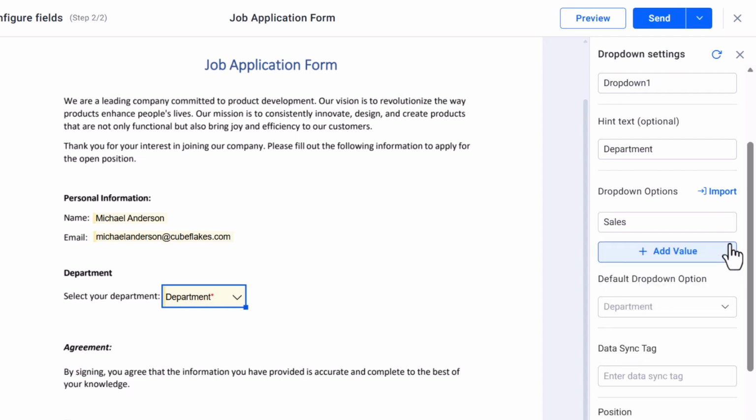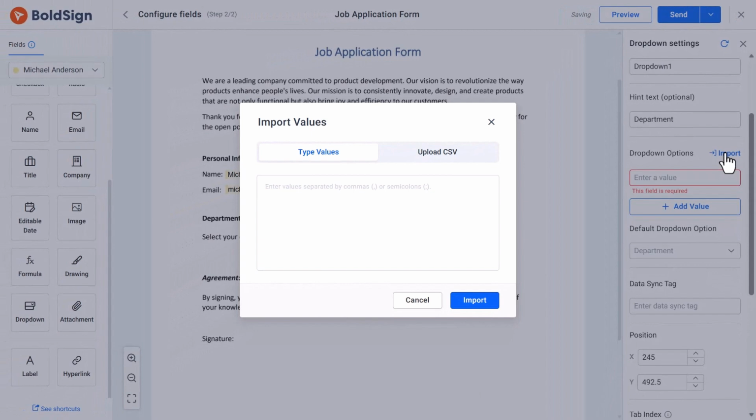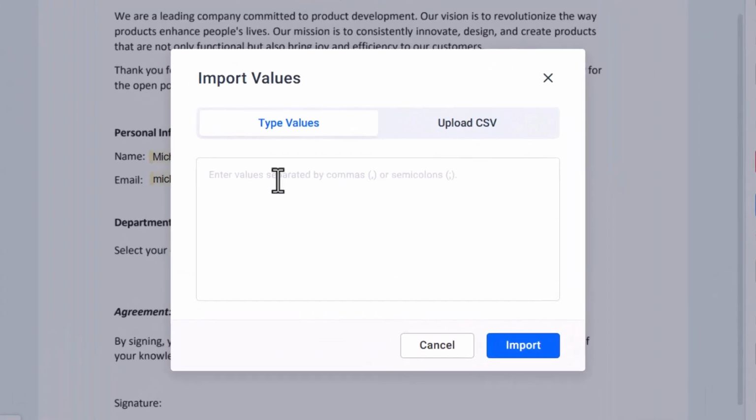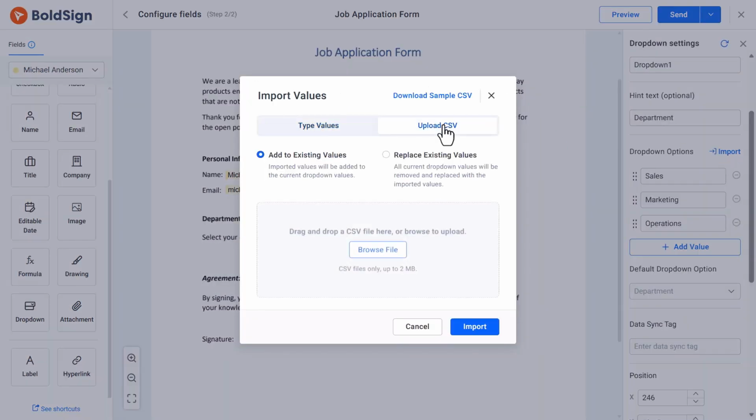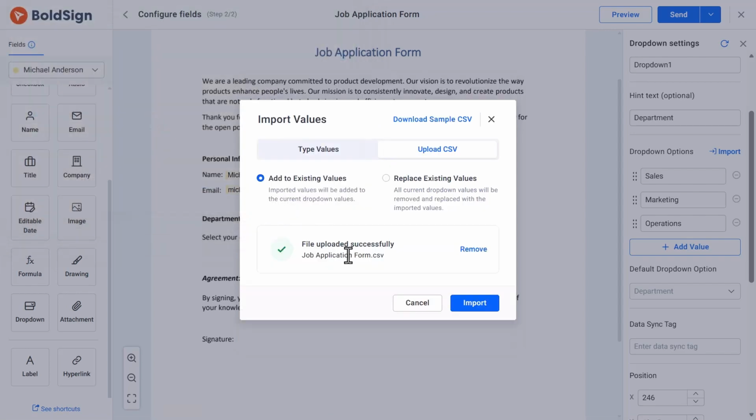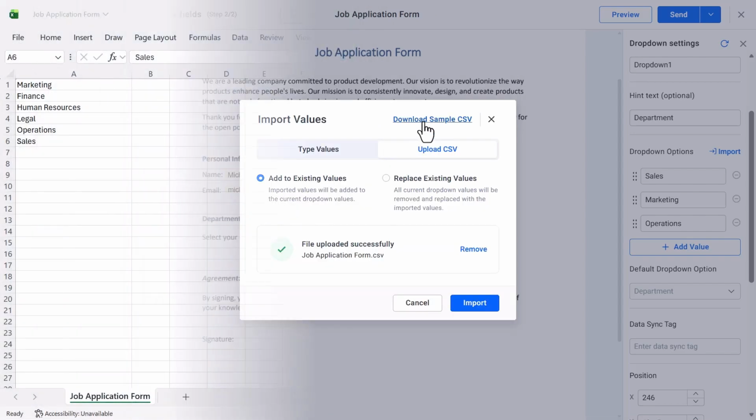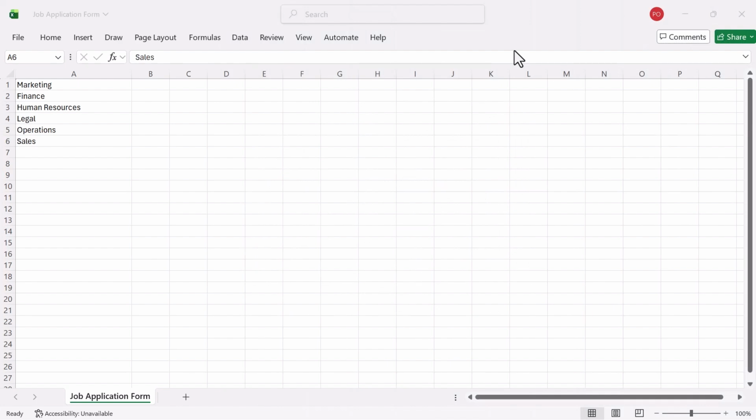Instead of adding them one at a time, click Import to add them all at once. You can type the values separated by commas, semicolons, or line breaks and import them in one go, or switch to CSV upload and bring in the list from a file. A sample CSV is available if you want to check the format first.